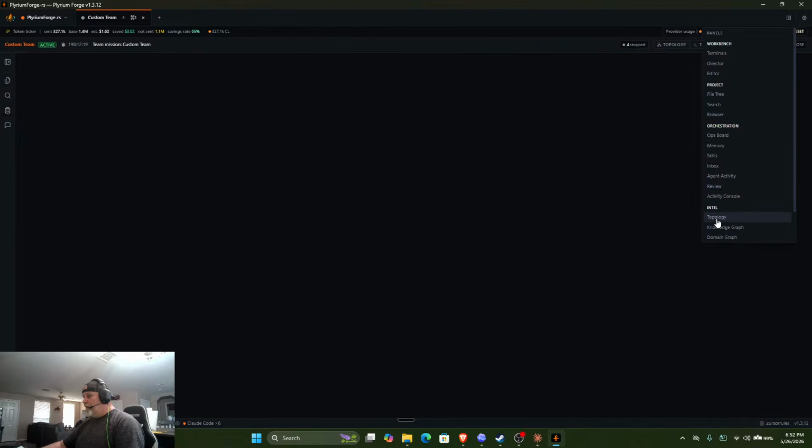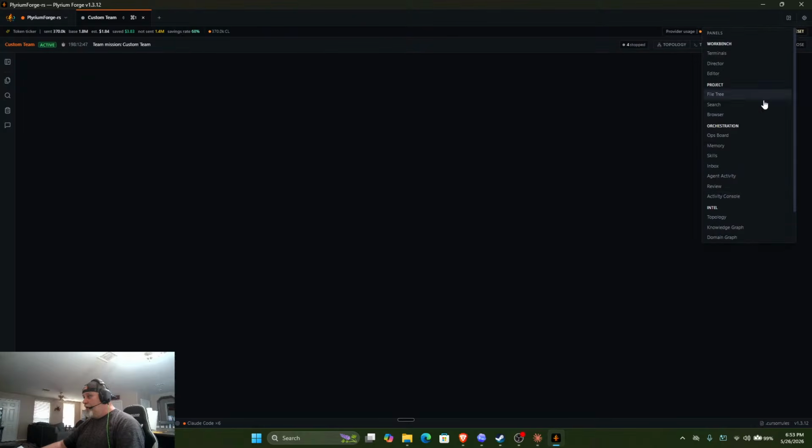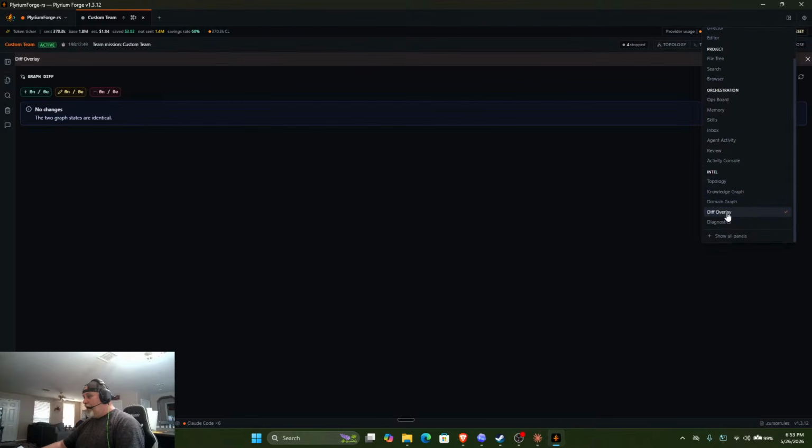The other thing I have is I separated in here. I got a workbench. So this is like your terminals, director, and editor. You got your projects, which is your file tree, which the editor needs to go under project. It should not be under work tree. Your browser, and your orchestration, and your intel. So I have a diagnosis here, which it'll actually give you diagnostics of everything inside the tool itself.